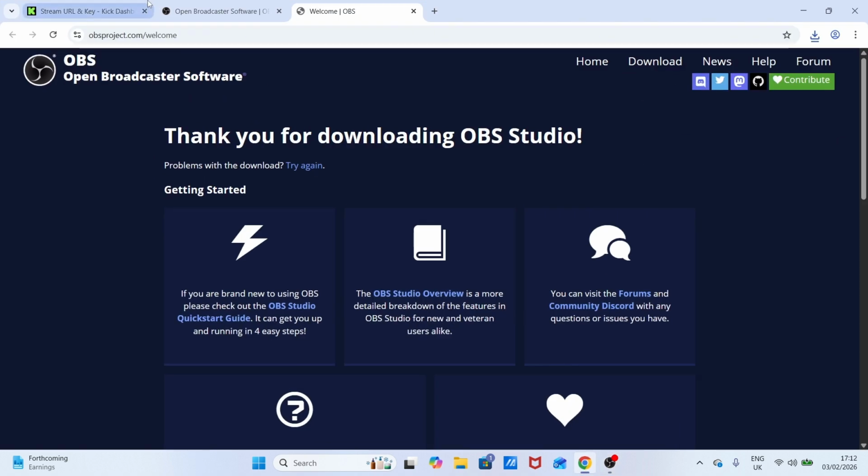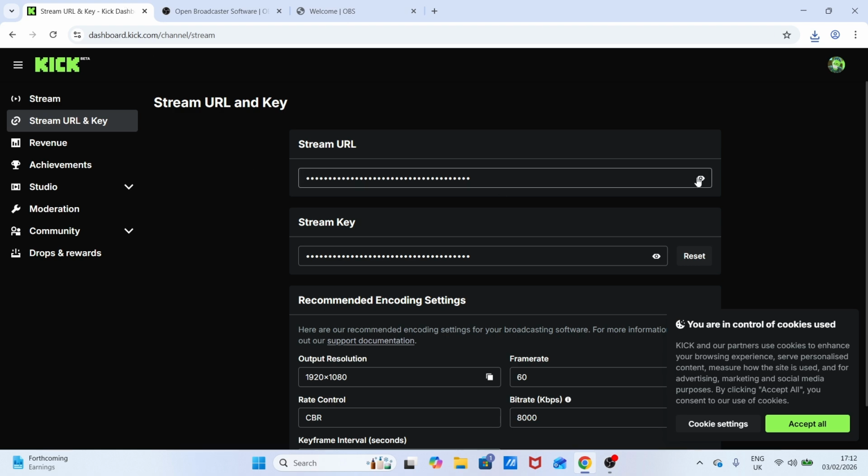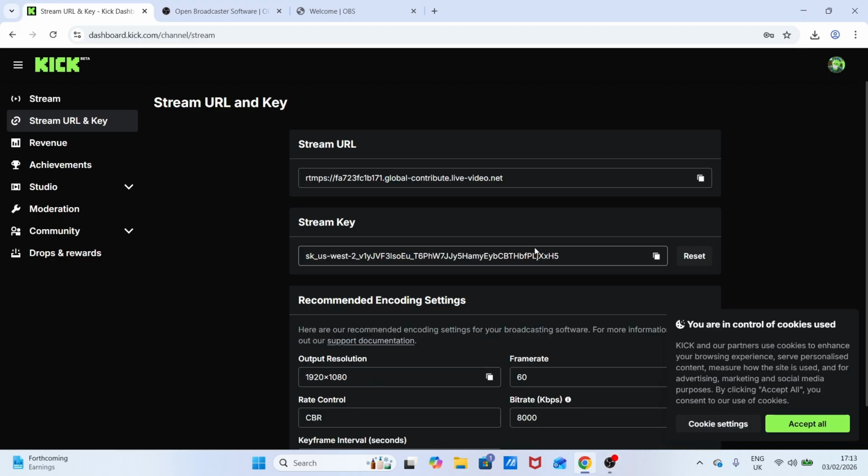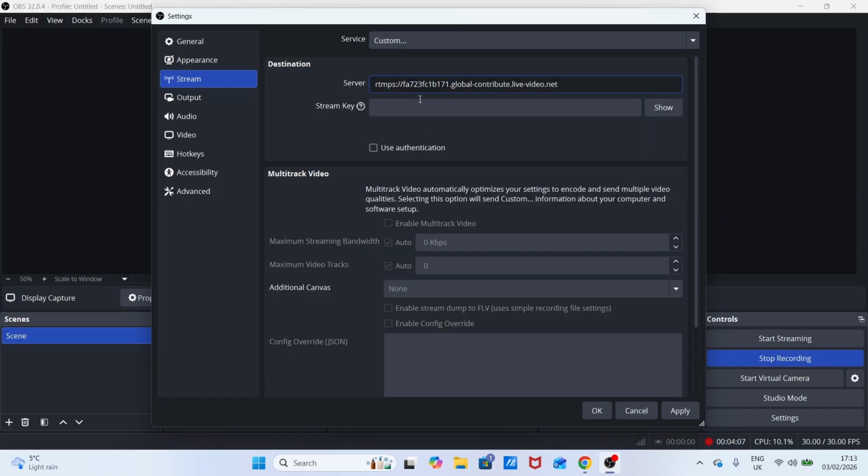So head back over to the Kick profile page, go and copy your stream URL and then paste this inside of the server. Now head back over to Kick and also copy the stream key as well, and you'll also need to go and enter that into the stream key. You can then go and press apply and press OK.